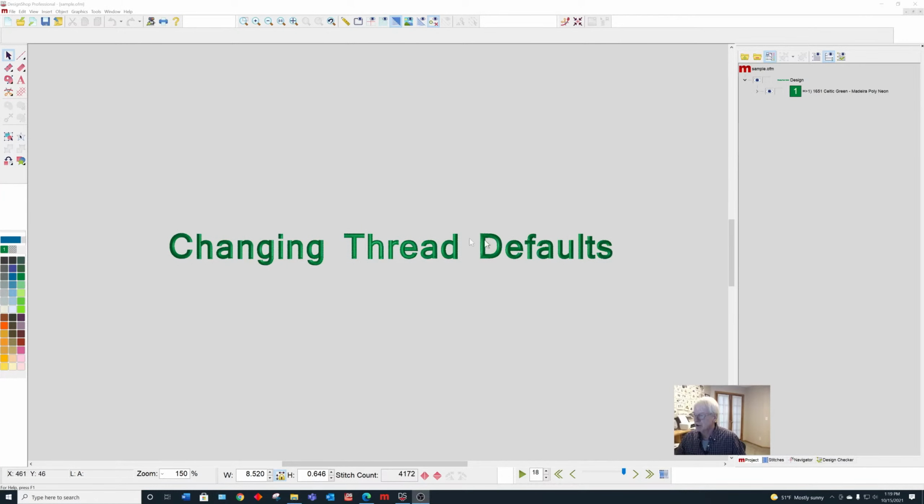Okay, so first let's go over the mini palette toolbar. That's right over here. This is where you select colors. This is where you can change your defaults and all sorts of stuff like that. So what are the different parts of it?